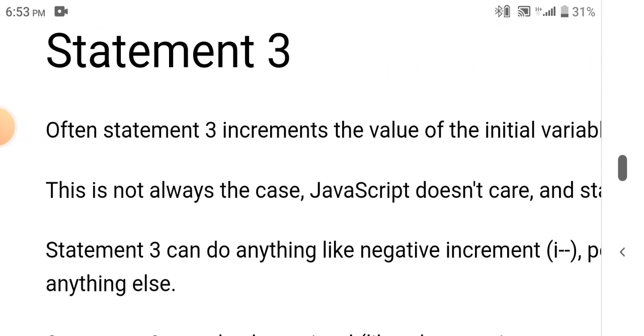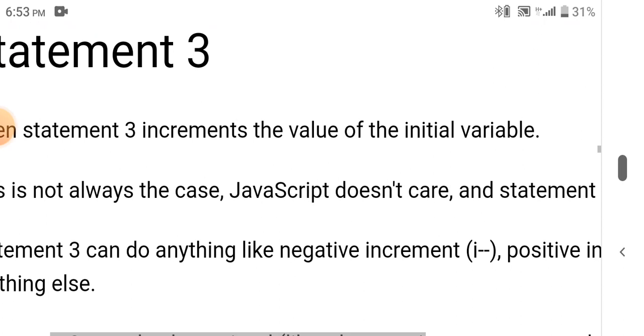Statement 3: often statement 3 increments the value of the initial variable.